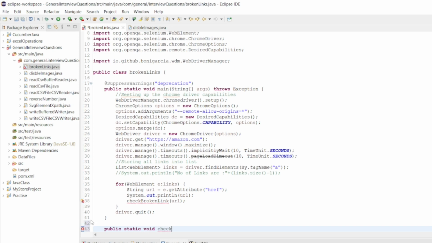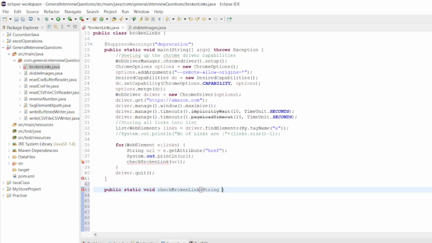So I'll write check. I'll copy the same thing. I'll paste it here. I want a parameter which will be a string. So I'll write it here, linkURL. I'll also throw an exception. So I'll write here URL equal to new URL of linkURL. So this is the one we are passing here.